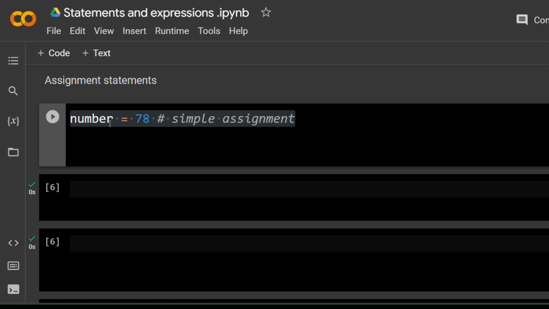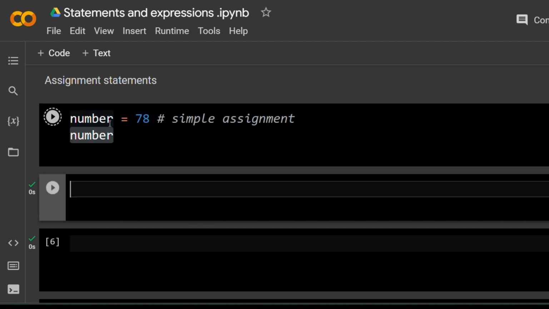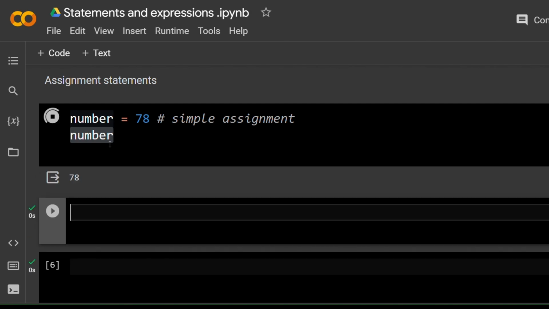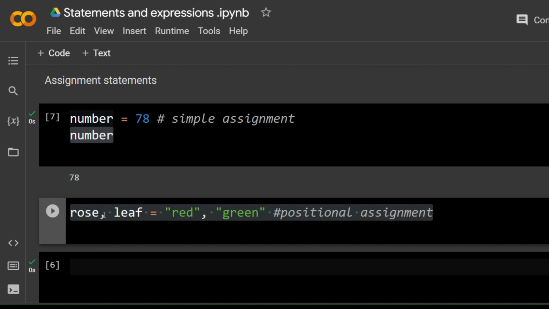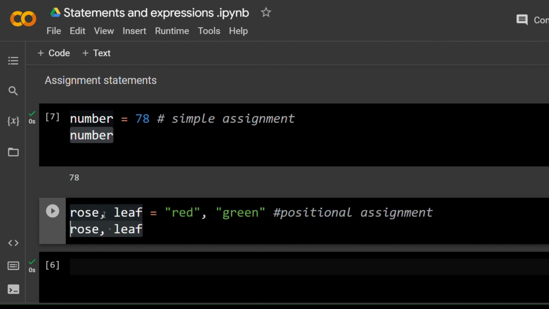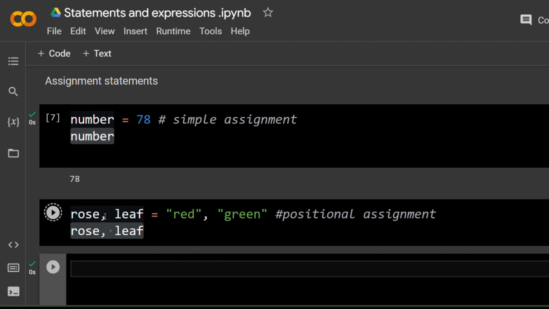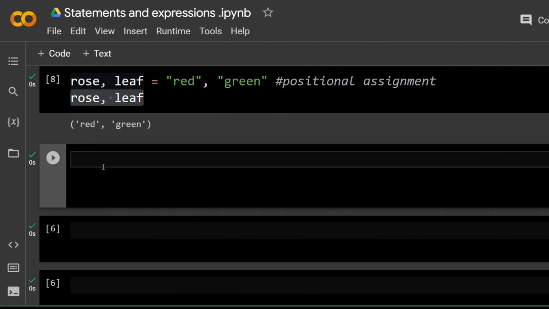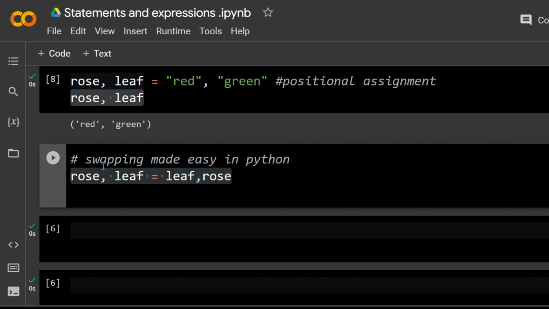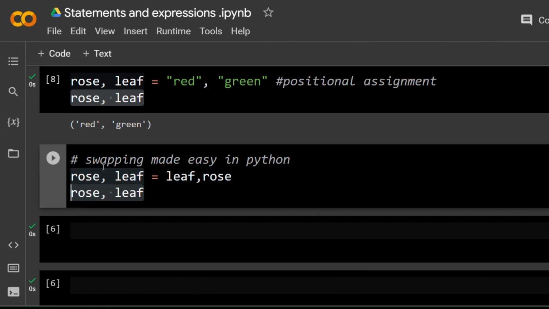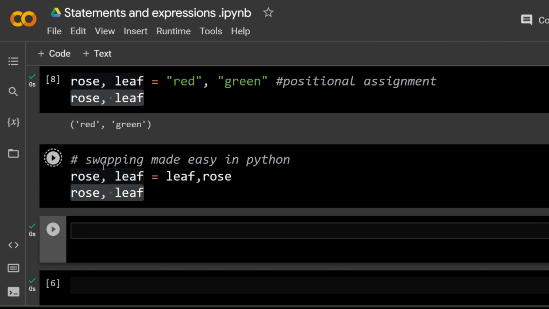A simple assignment statement could be where you're assigning a number of values, say 78, and the next is the positional assignment, where I can give values to, say, rows and leave as red and green. Using this positional assignment, I can swap the values very easily in Python. So I just have to.